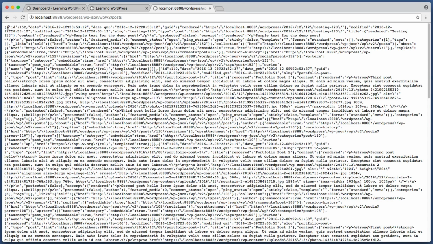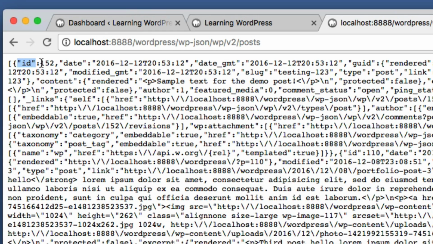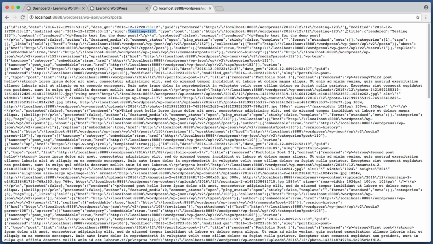So let's dissect it. So we see here ID equals 152. Okay, so we know that every WordPress post has a unique numerical ID. Okay, here we see slug equals testing 1, 2, 3. So we know that each post has a slug that is the shorthand URL. Here we see title. Each post obviously has a title. Here we see content. So this is the body content for a post. You get the idea. So this is the raw data for the 10 most recent posts.